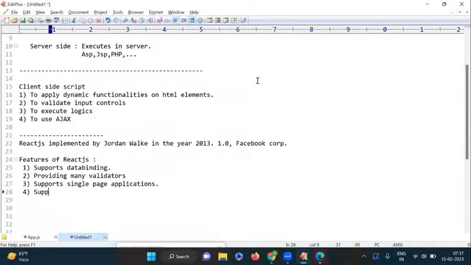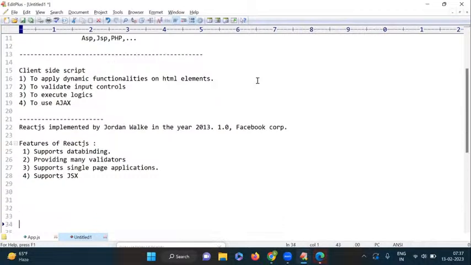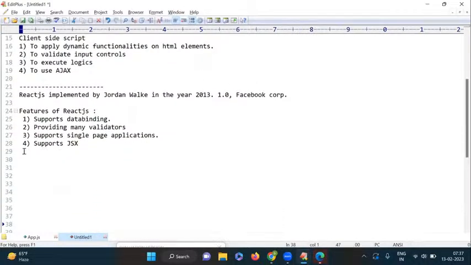Next one, it supports JSX. So very important here. The JSX is not supported by Angular also. React is supporting the JSX format. What is JSX? What is the full form of JSX? JavaScript XML. The full form is nothing but JavaScript XML. Using this concept, we can combine JavaScript with the HTML code. So this is the concept of JSX.